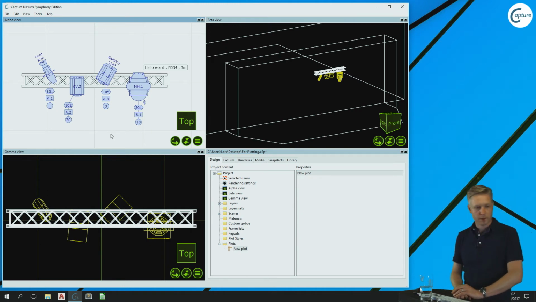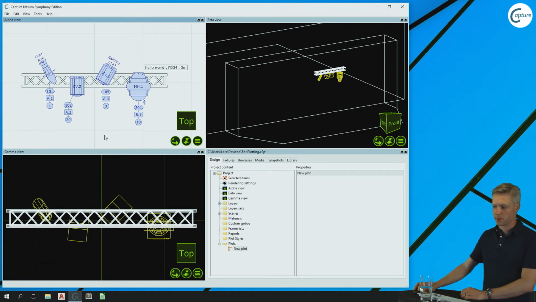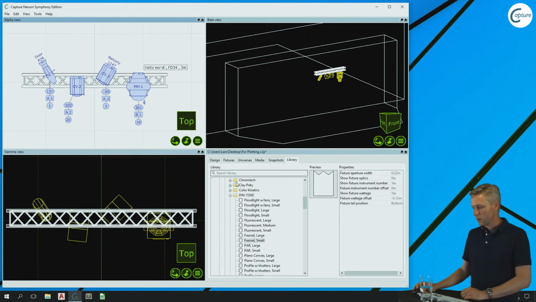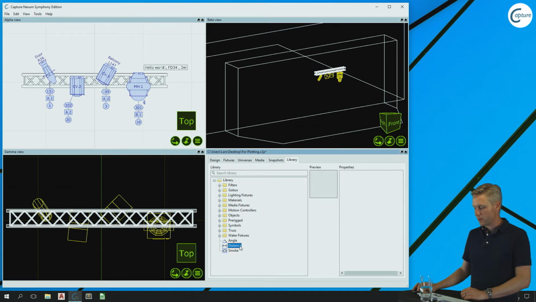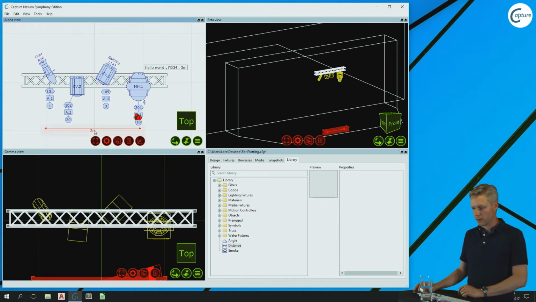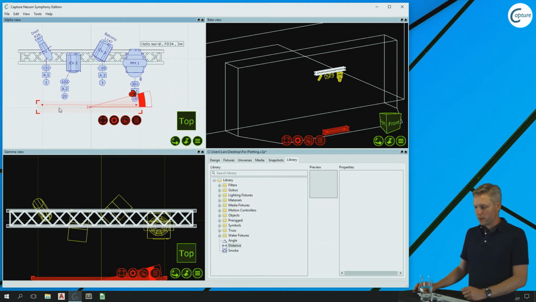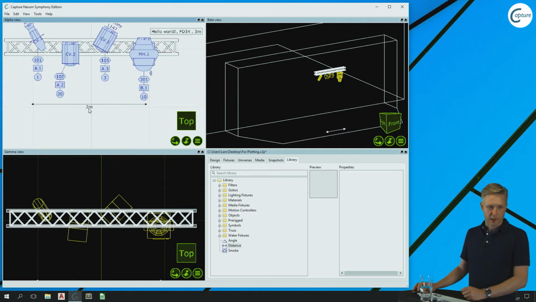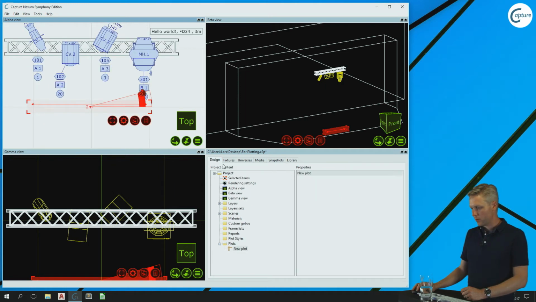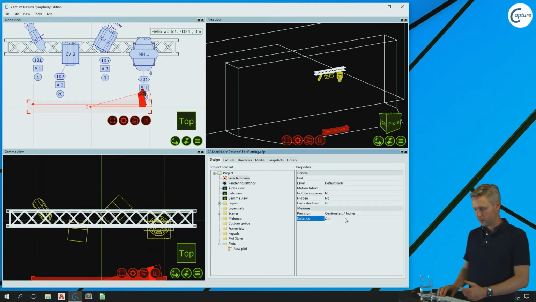Right, so moving on. Another area of interest when you're working with plots is dimensioning and measurements. The way we've tackled that in Capture is by providing a distance and angle measure in the library that we can drag and drop into the design, like this. Now you will notice that this measurement is 2 meters by default. And if you go into the properties in the design tab, it is editable.